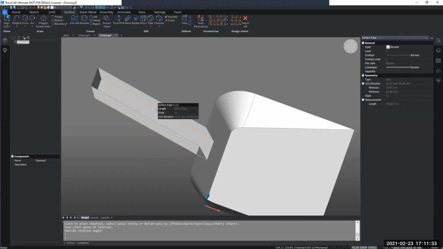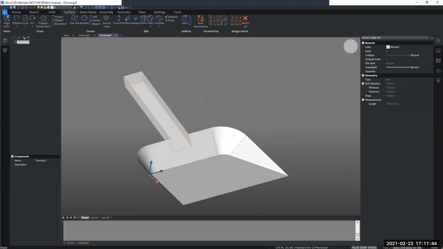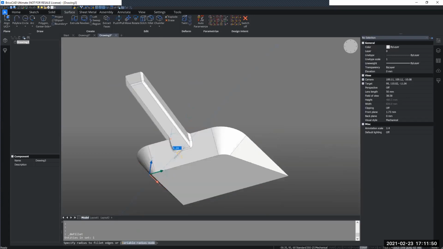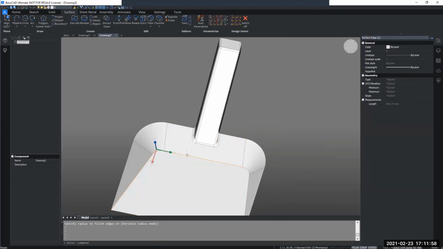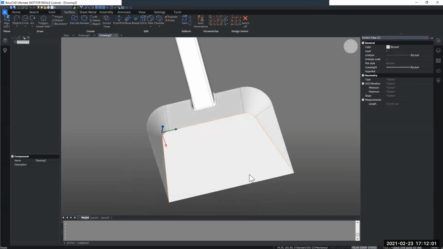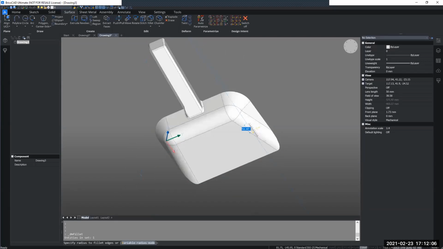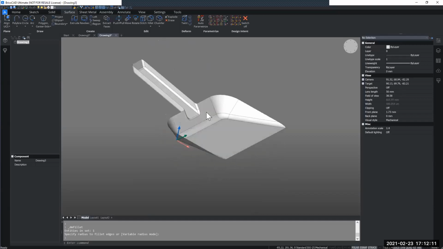I will just select the edges here of the handle. You can do this with the selection modes that I showed you earlier as well, where you can select them manually and then use the fillet command as before. And I will give them 6 millimeters. I will also select the bottom edges of the dustpan and also use the fillet command, and this time give them a value of 25 millimeters, like so.